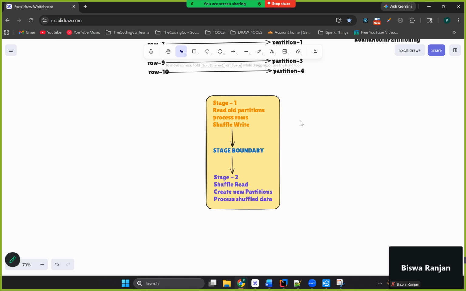This is actually what happens internally. First in stage one, it reads the old partitions and processes rows, then does the shuffle write. After that, the stage boundary happens and it creates another stage, stage two. In stage two, it first does the shuffle read, then creates new partitions, then processes the shuffle data. This is the actual distributed execution internally.